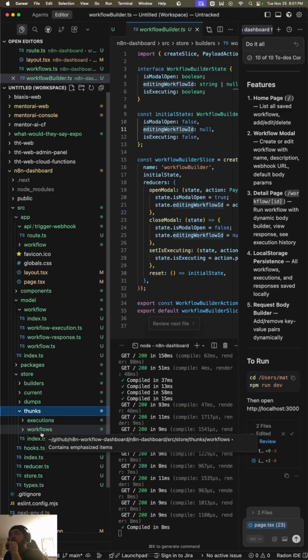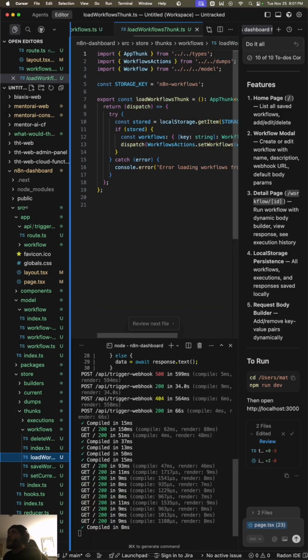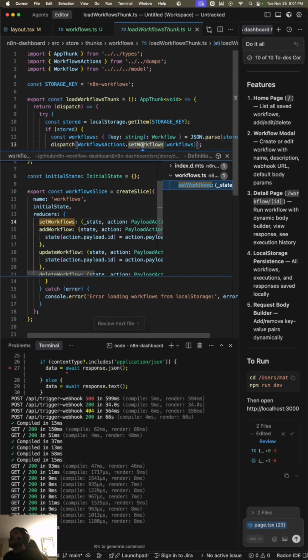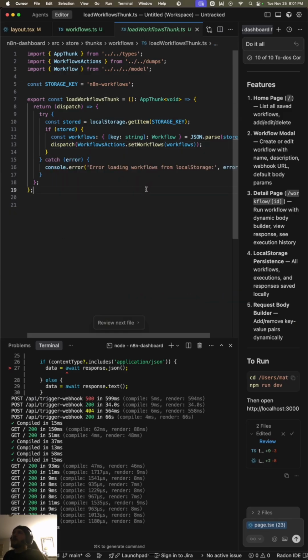And then Thunks are in charge of, like I said, interacting with Redux. We don't want the front end to touch our database. We want it to send out a signal and say, hey, I know you're in charge of updating the user profile. I want you to go and do that. That's what these Thunks are. So we have a load workflow Thunk, which grabs all of the workflows from local storage and then puts them inside of Redux. We have a set workflows, which returns back that value, which is not ideal, but I won't get into that for now.